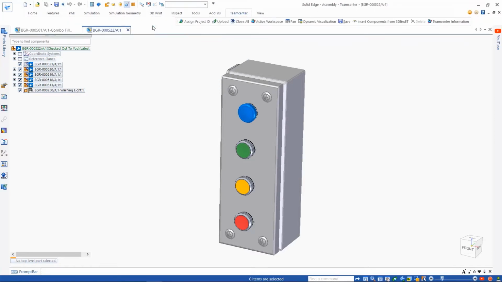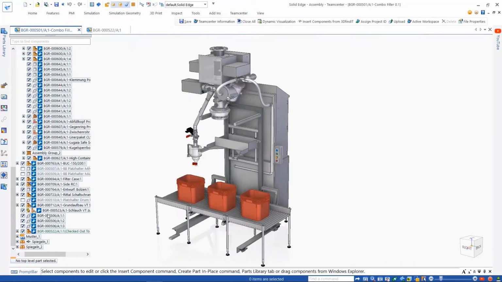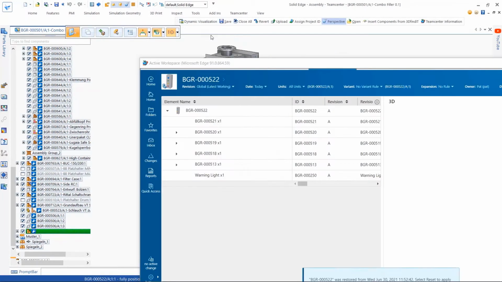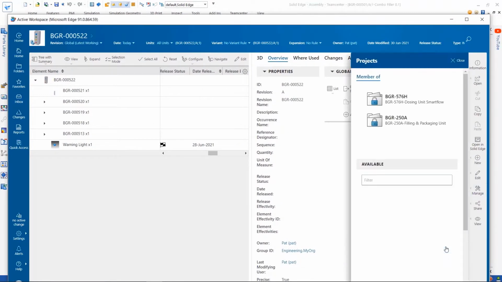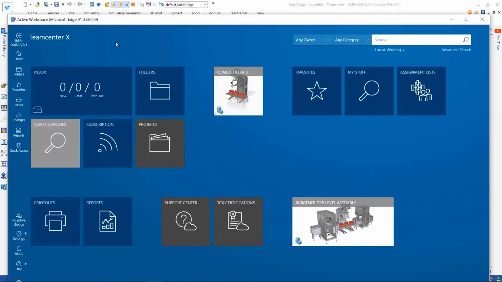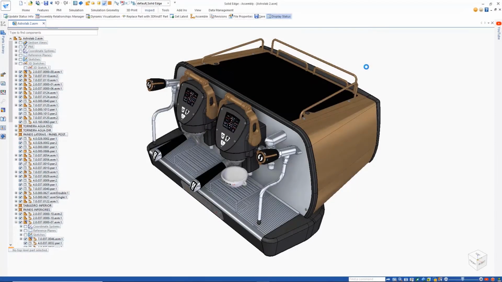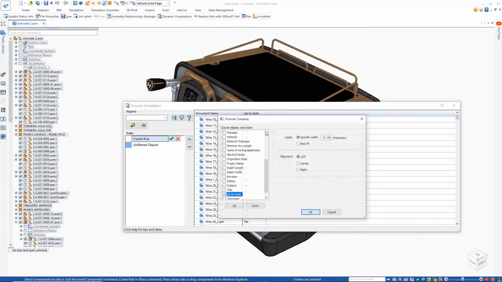Also new is better integration with Teamcenter projects and a new Assign Project ID capability where we can assign and unassign project IDs to multiple documents simultaneously. Turning our attention to Solid Edge's built-in data management functionalities, we can see that dynamic visualization is available here too.